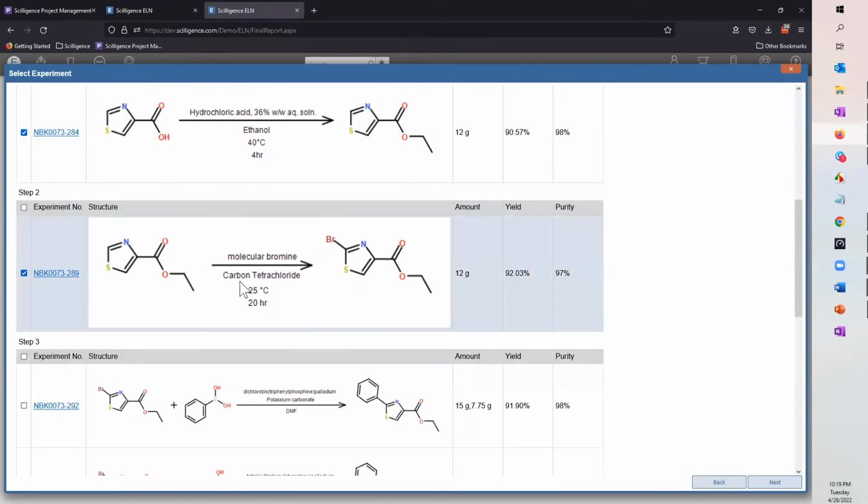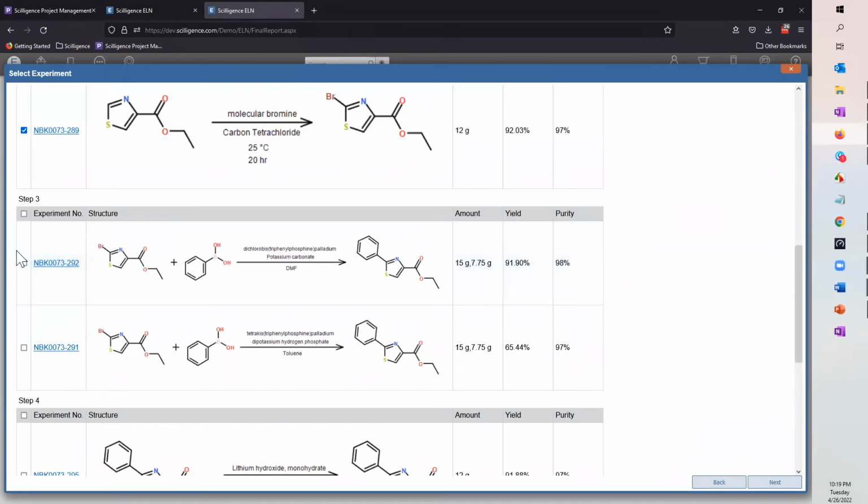In step 2, there was only 1 experiment that was found. That's fine. We can select the sole experiment. And at step 3, again, I have the choice of choosing between a high yield, high purity experiment or a lower yield and slightly lower purity experiment. Again, I'm going to choose the highest yield and the highest purity experiment.